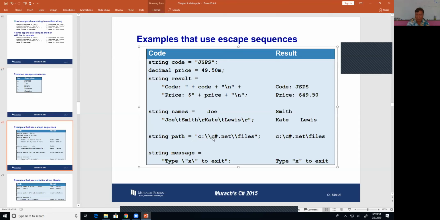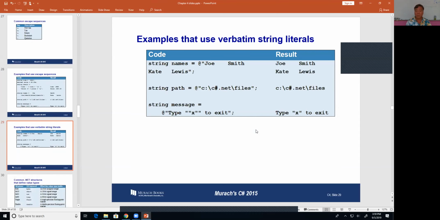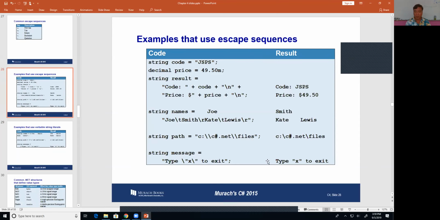Here we're using 2 backslashes because we have to escape a backslash because we actually want a backslash in there. Okay, and here we want to put some quotes inside. So that's why we've got to put backslashes.